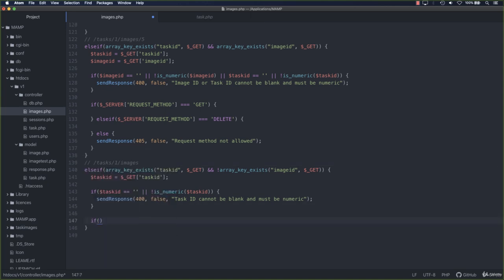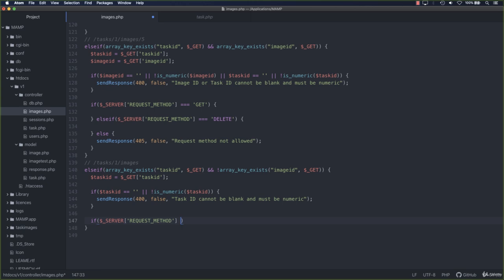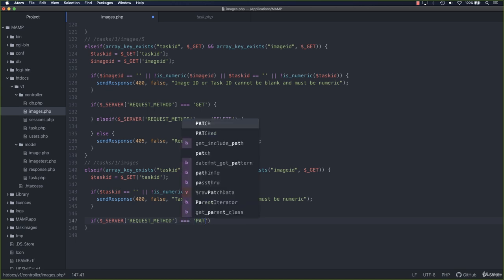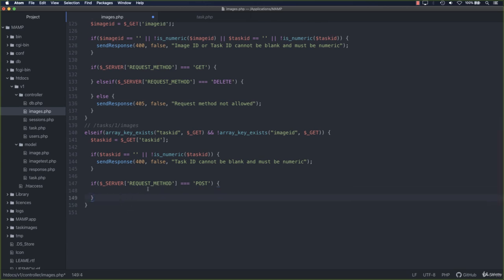If we then check to make sure that the server request method is post, not patch, then obviously we'll carry out that. Else, we're just going to send a standard error back here for request method not allowed.